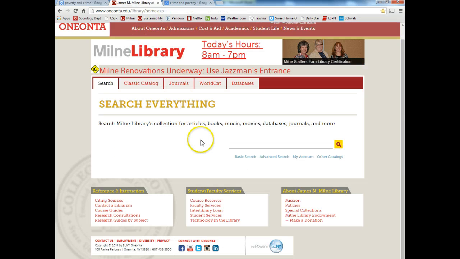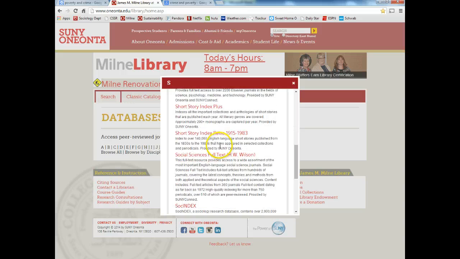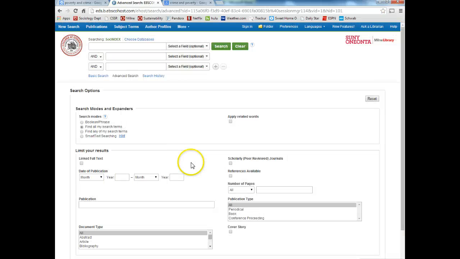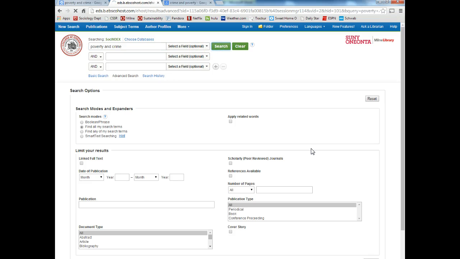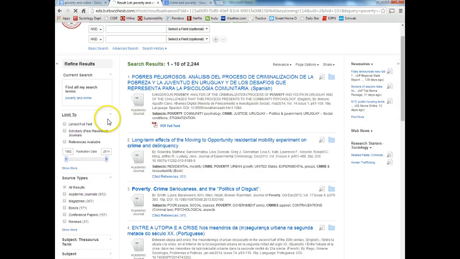And then most colleges and universities have a database of some sort that you can use. I like SocIndex because it indexes sociological articles. It actually goes beyond sociology. It's a great deal of social research in general. And if we search poverty and crime here, we know that we're looking in a database that is devoted to only looking at scholarly sources.